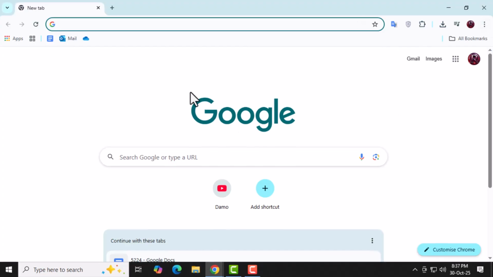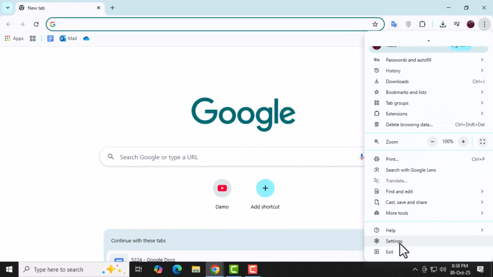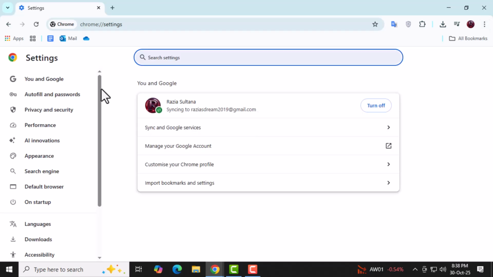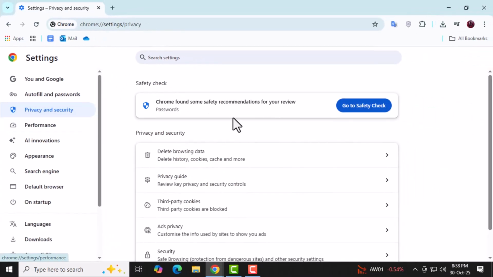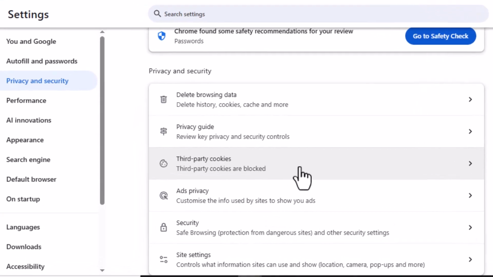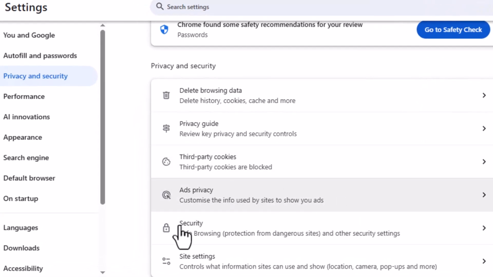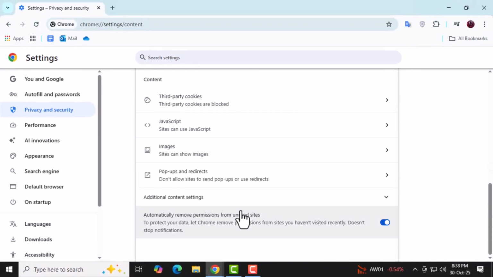Open your web browser and click on the 3-dot menu located in the top right corner. From the dropdown, select Settings to access browser configuration options. Step 2. In the Settings menu, click on Privacy and Security. This section controls how your browser handles data and site permissions. Step 3. Navigate to Site Settings within the Privacy and Security section. Here you can manage cookies, cache data, and other site-specific settings.